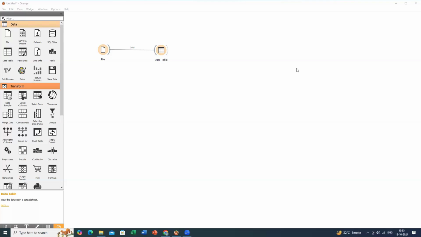I already gave you the Excel file. Please download this Excel file. Use this file widget. Choose that file. Use the data table widget. Connect the output of the file to the input of the data table. And just double click on the data table widget. You will be able to see your data set.